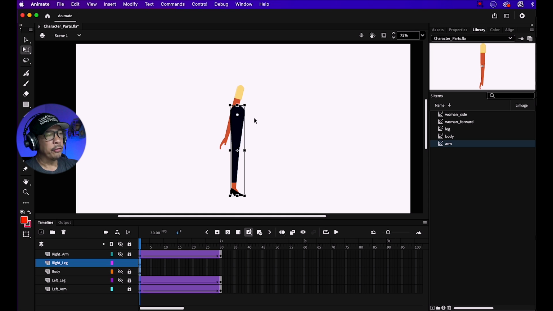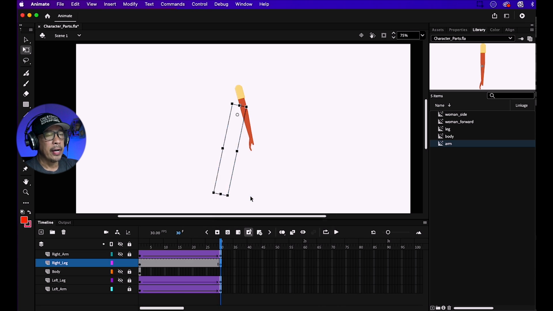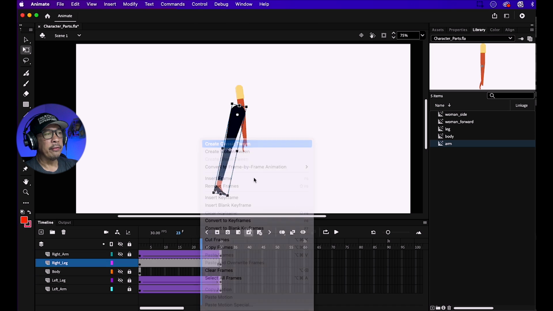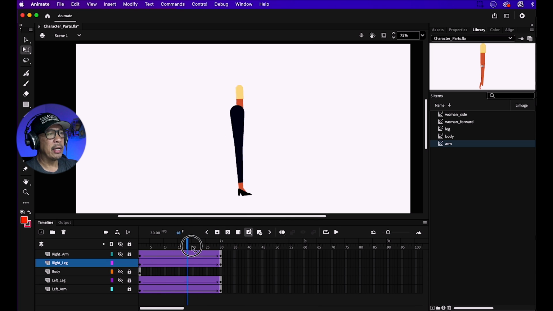Make sure you're on the first frame and rotate the leg to the left or backwards. Now go to the 30 frame and right click and insert keyframe and rotate the leg to the right or forward. Click in between to create Classic Tween. Now the left arm and right leg should animate the same way by dragging the blue marker back and forth.